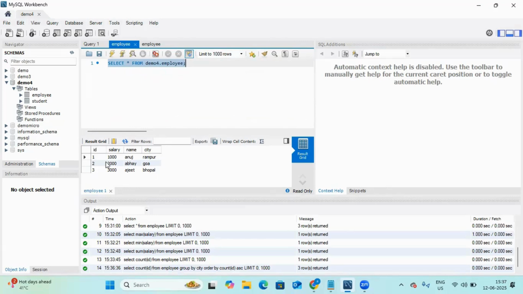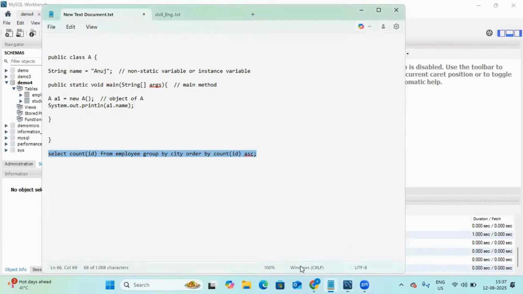Select salary, name. In a similar way, if you want to group the candidates based upon their age and also count, what you can write here is SELECT COUNT(age) FROM employee, and then GROUP BY age. This way.